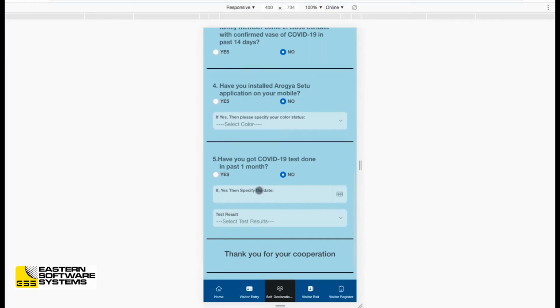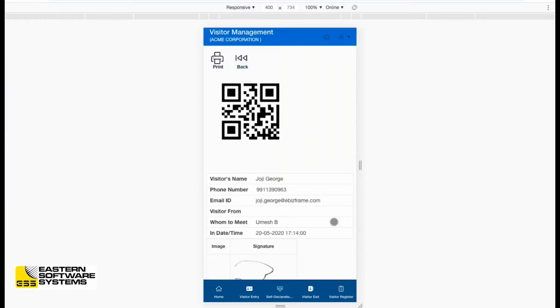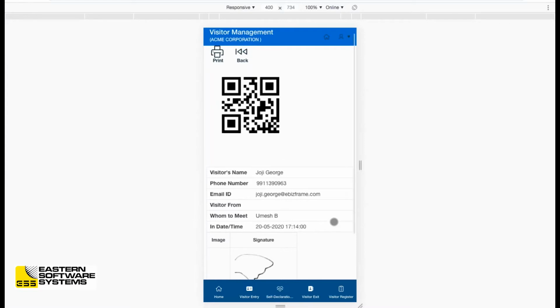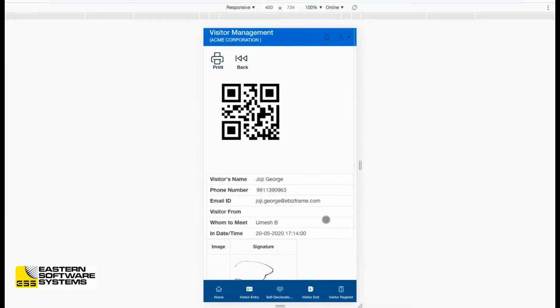And as soon as you do that, your visitor pass is ready to be printed. Now, what you would observe here is we have captured everything into a QR code. So you simply print this visitor pass and hand it over to the visitor. So when the visitor is exiting your premises after his meeting, all you have to do is, so I'm going to show you how he's going to exit.